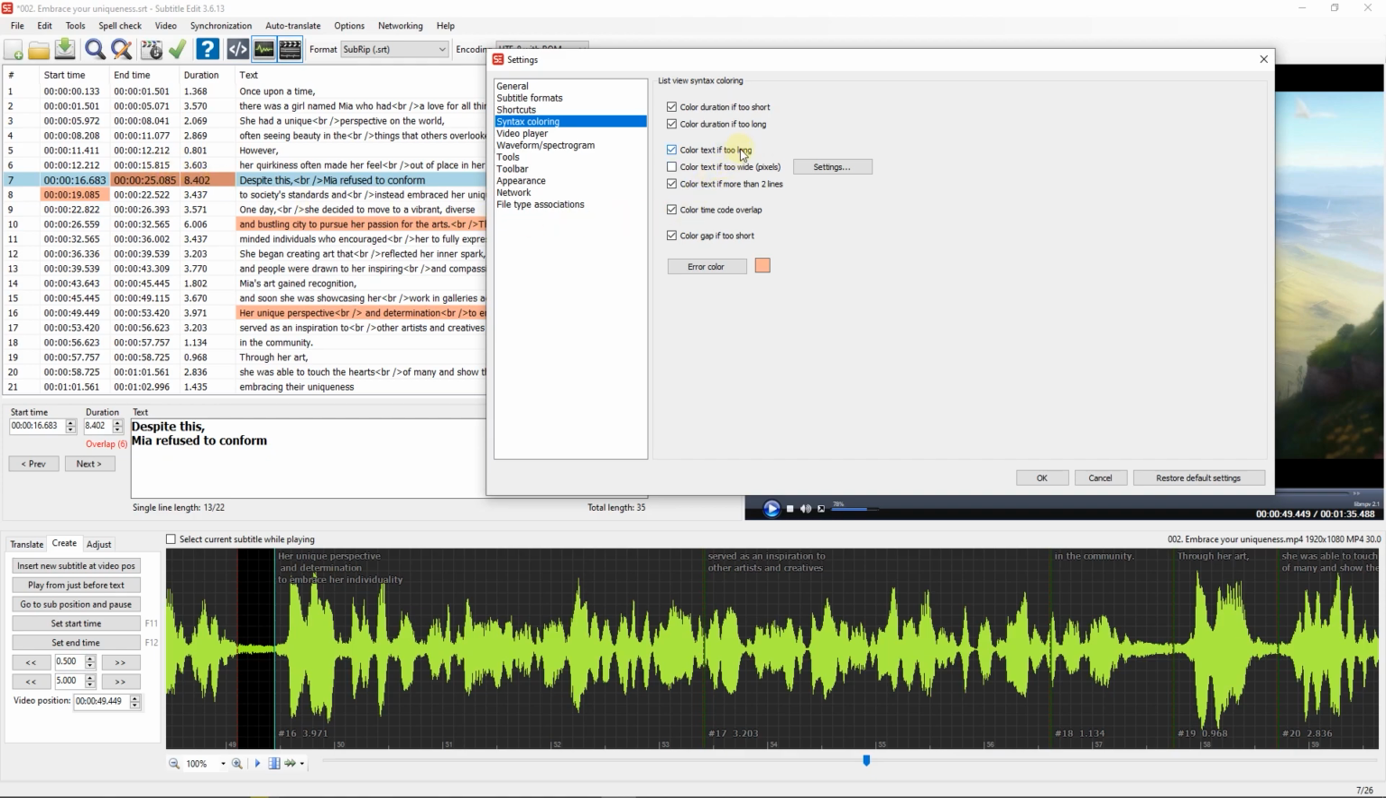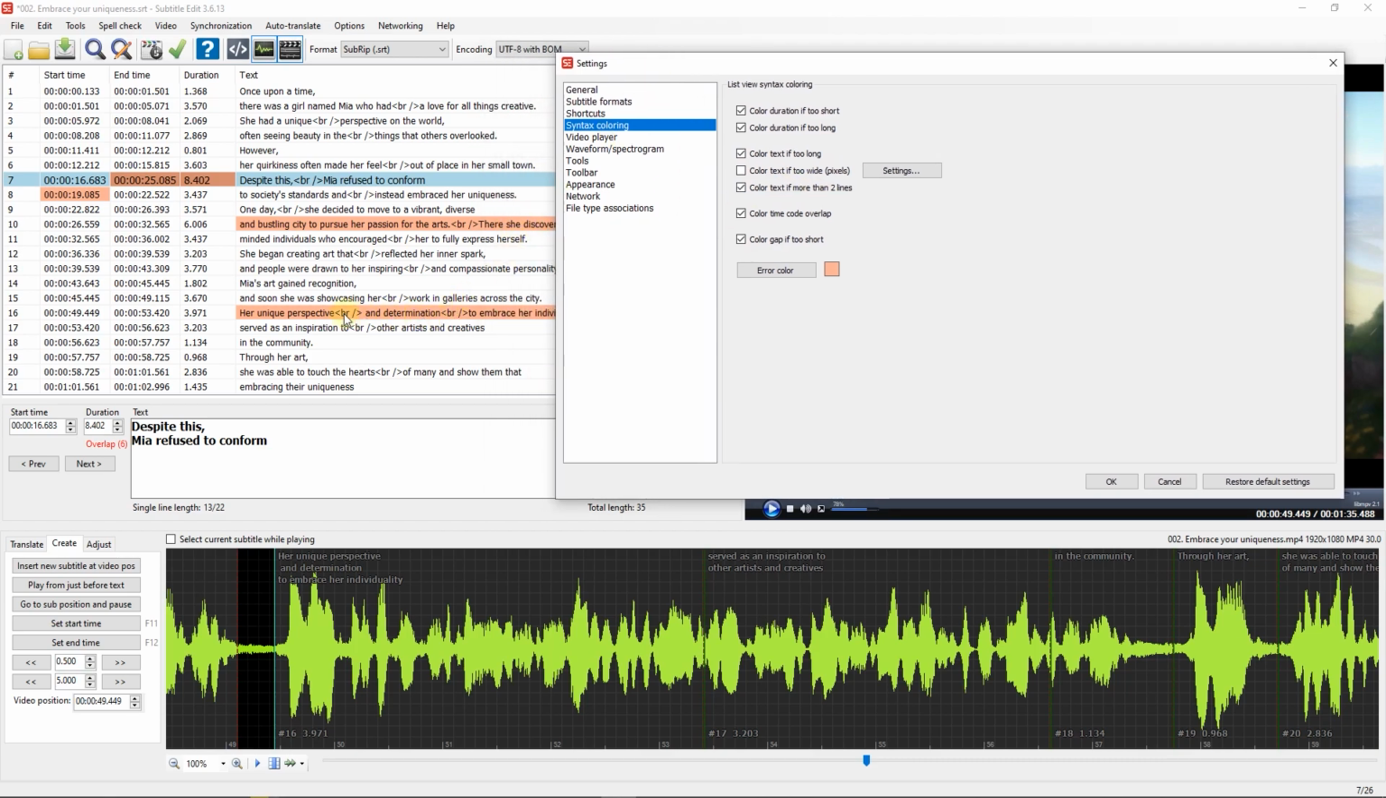You also have the option to color the text if it's too long or more than 2 lines. So, one of my subtitles has 3 lines and it is in red. Here I have 2 lines with time codes overlapping and Subtitle Edit marks them for me. You also have the option to color the gap if it is shorter than a value.